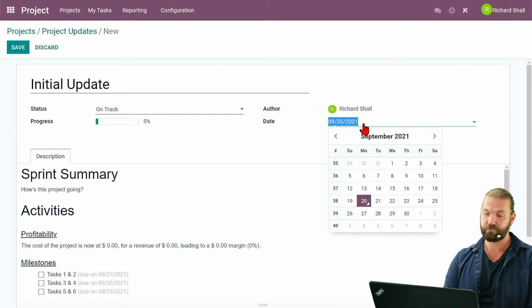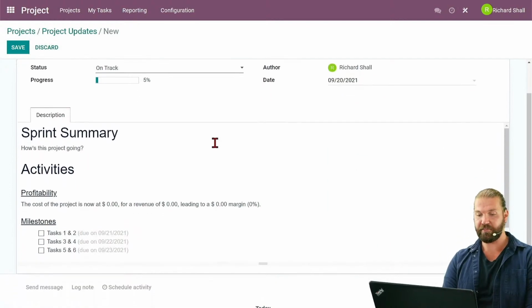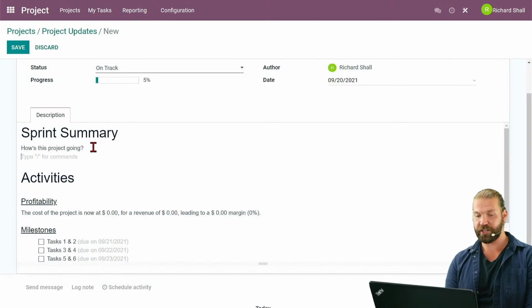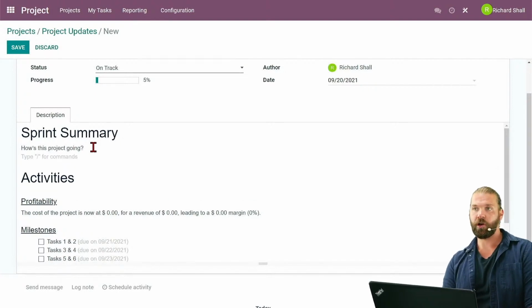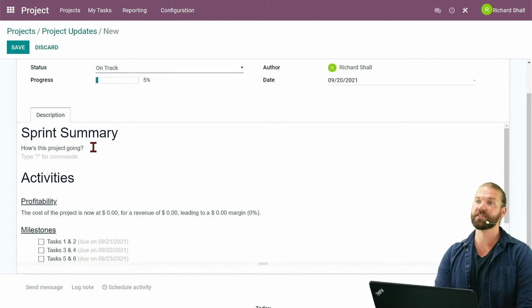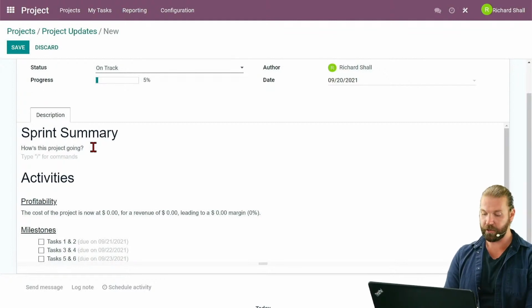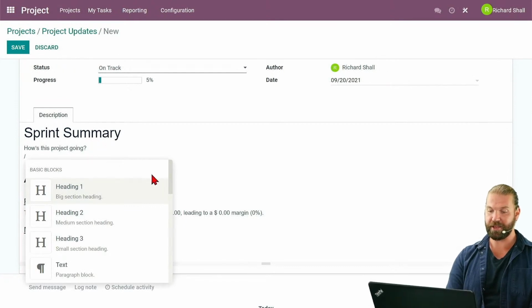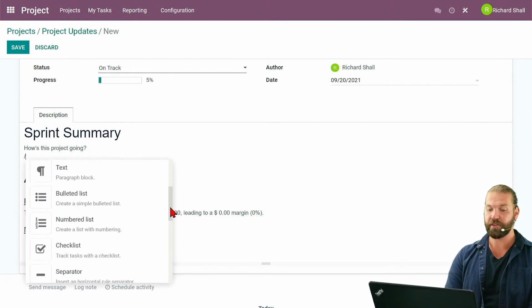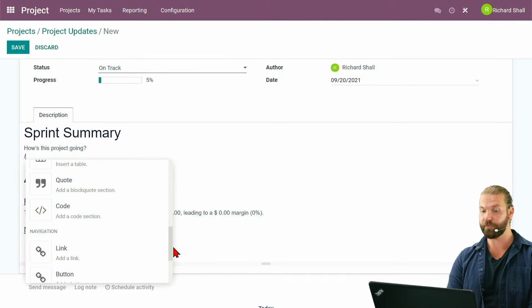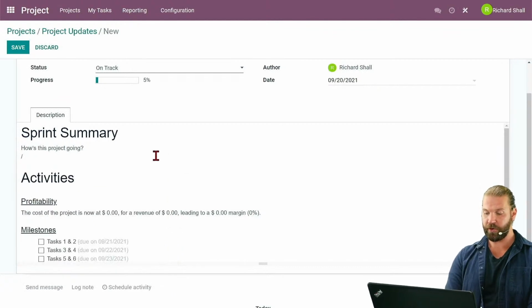And the date. Now if we look down below, we have this notes section where we have the sprint summary, how's this project going. So I essentially can write whatever I want. And if you recall, there's been some updates and improvements to the text field here. So instead of having the bar up top to format it with a different bold, italicized coloring, I can just do the slash and select from any of these different formatting options, the same ones that existed before, just in a different view. So how's the project going? Just started. It is looking great so far.